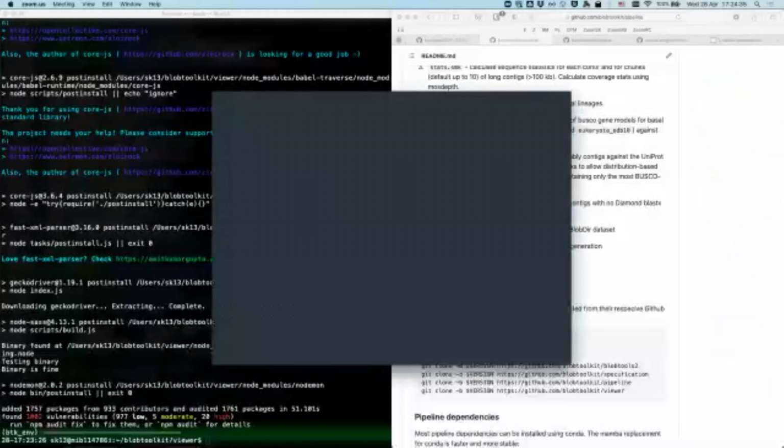Li Jing has put in a question: should the -n base be -n BTK? Yep, in the Mamba command, I'm saying put it in the -n BTK environment. Thanks. I'll share my screen again. But feel free if anybody else has any questions. There we go. Okay, back to it.